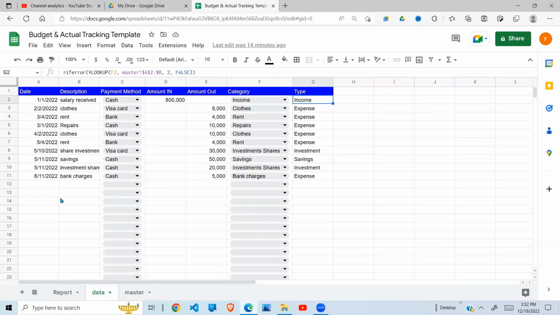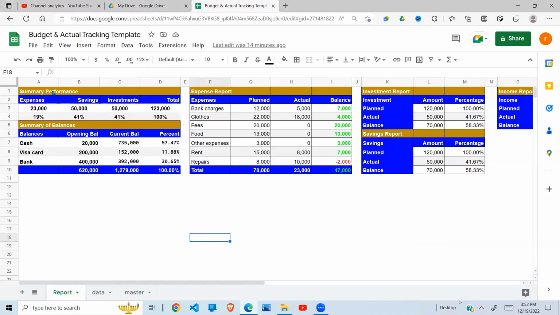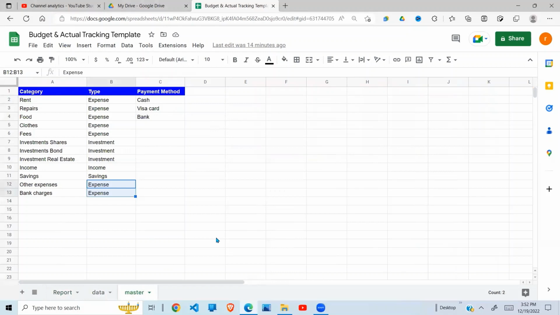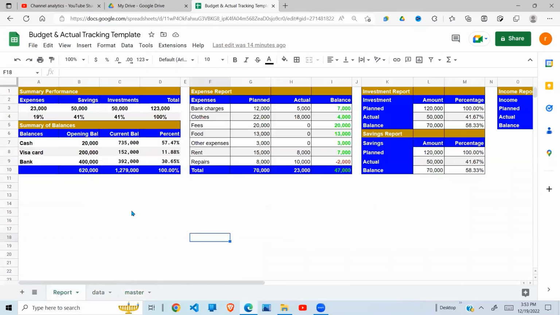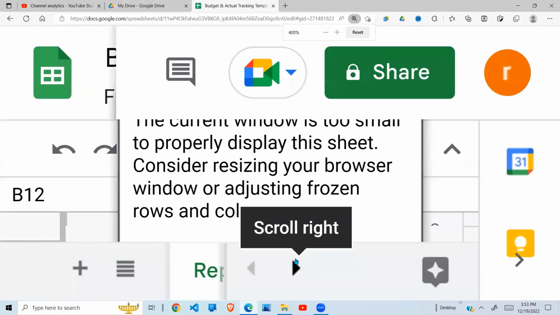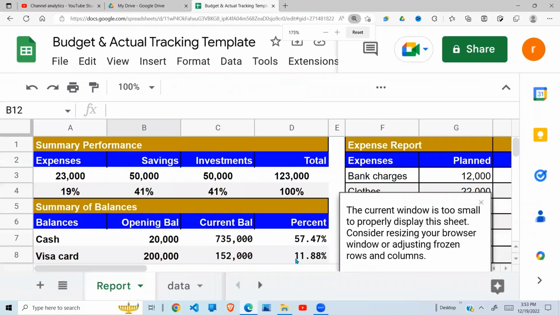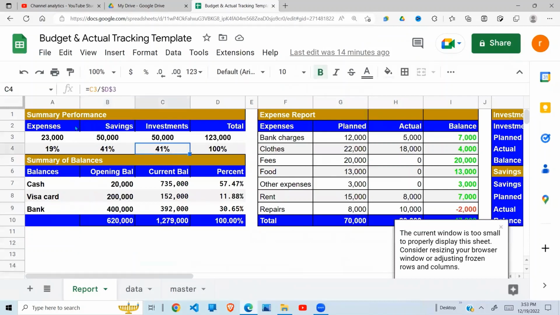One is a sheet where I put my detailed information and automatically it updates these reports here. Then I also have a master information sheet where I put my master information that does not change frequently. Now, if I go back to the report and I zoom in, you're going to see that I have a summary report here of performance.